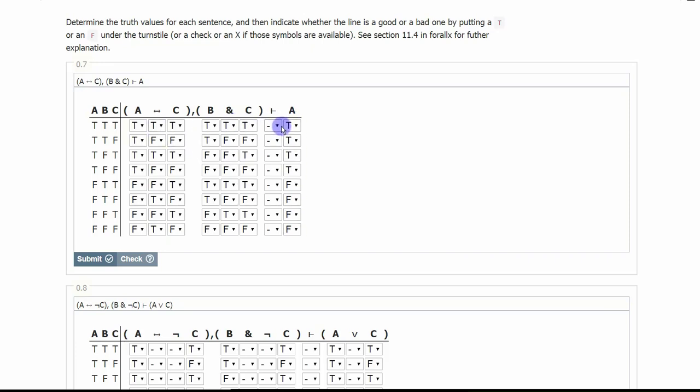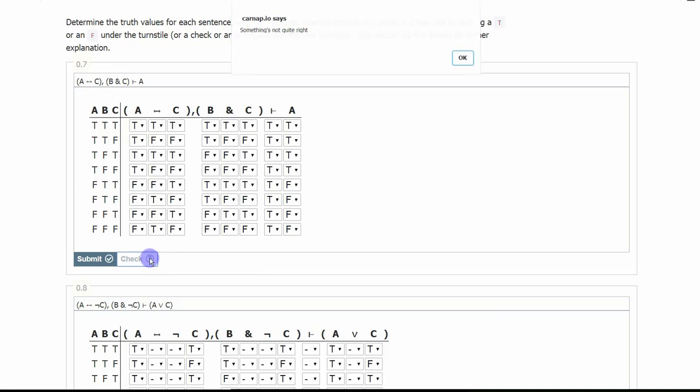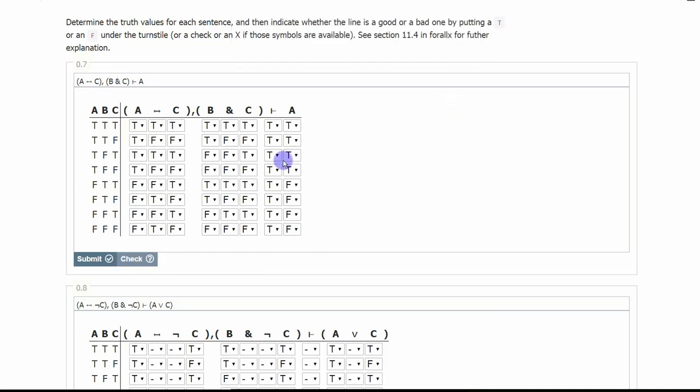So true, true, and true. So that's fine. False, false, that's going to be fine. True, false, that's going to be fine. False, false, that's going to be fine. False, true, that's going to be fine. True, false, that's going to be fine. False, true, that's fine. True, false, that is also fine. Did I do this right? Yeah, I guess so. No, I did not.